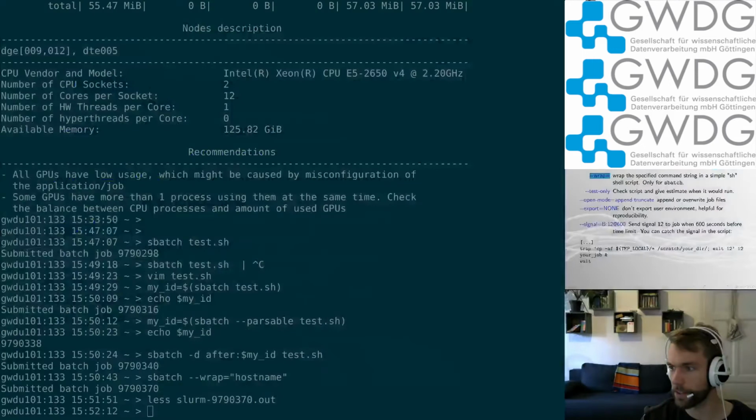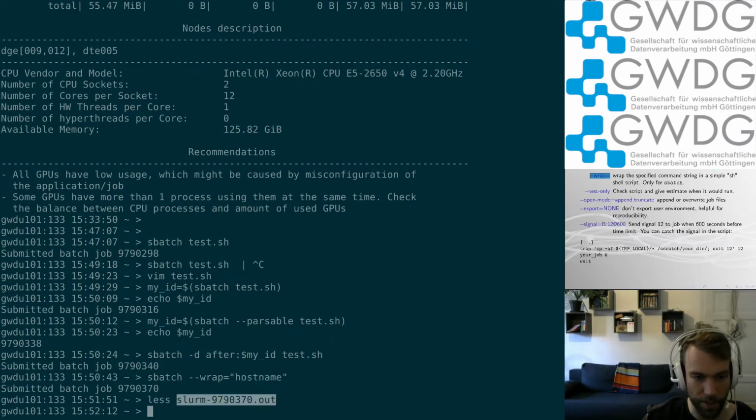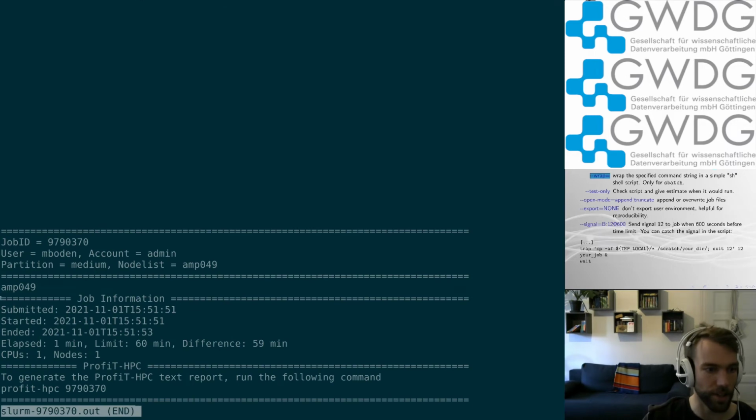I think I didn't change it again. So if you do something like this, then you send it off. Essentially, this hostname command has been wrapped inside a small script automatically by Slurm. And if you then take a look at this, you can see the hostname command has run successfully.